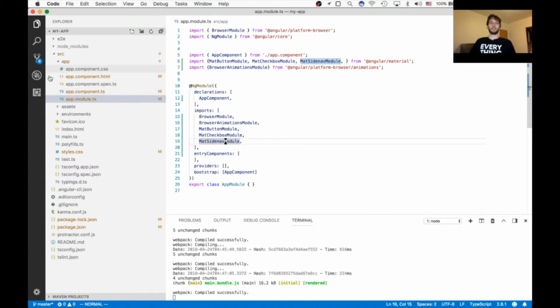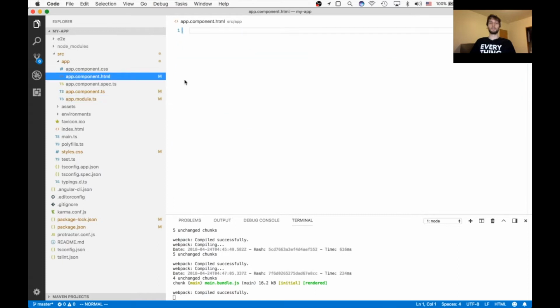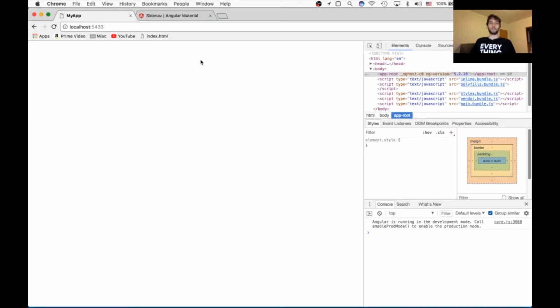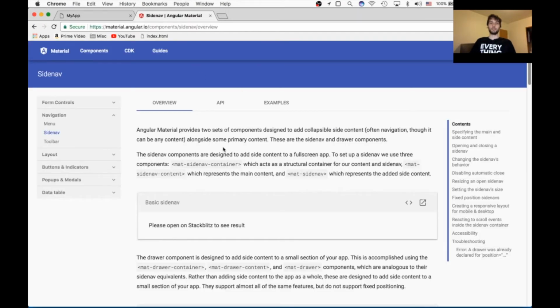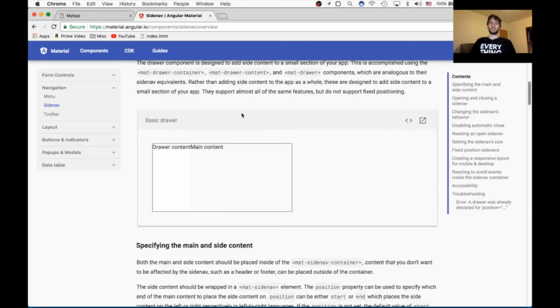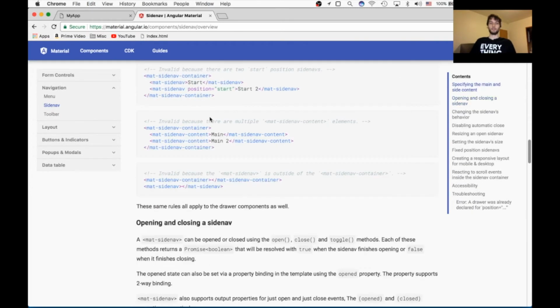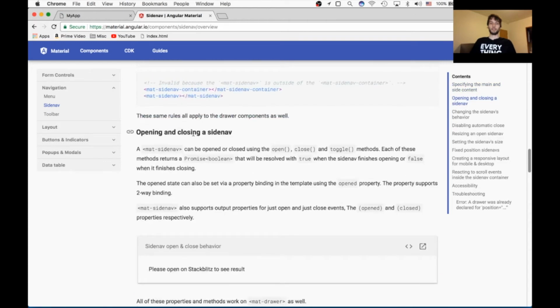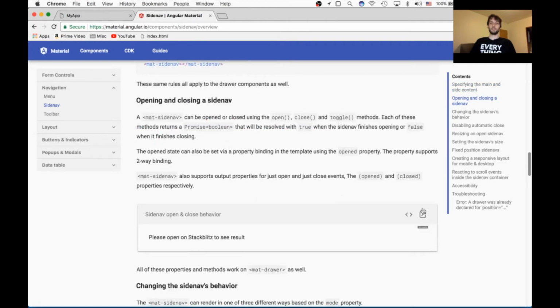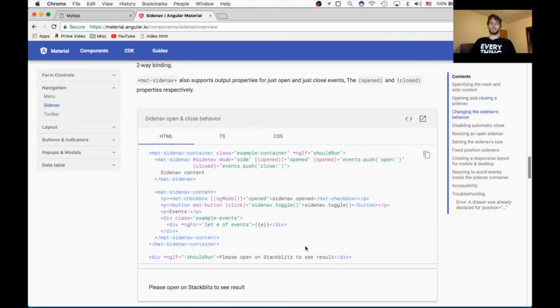Next thing we need to do is put some code inside of this app.component.html, and for that I just want to use the example on the material.angular.io site. We're going to be using this one right here, the opening and closing side nav. It's got some pretty good base code. We don't need this bottom part, we're just going to copy this middle part.